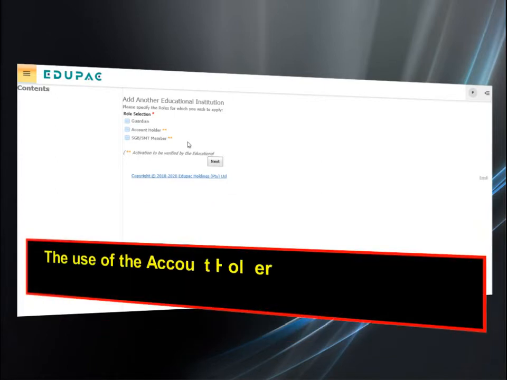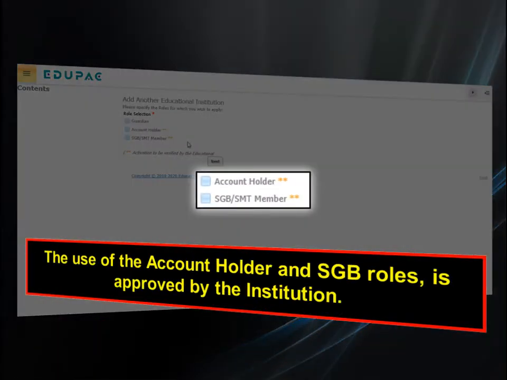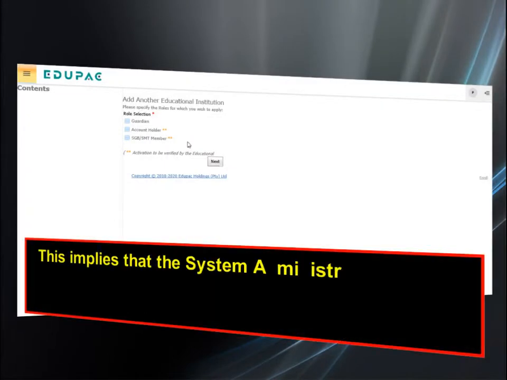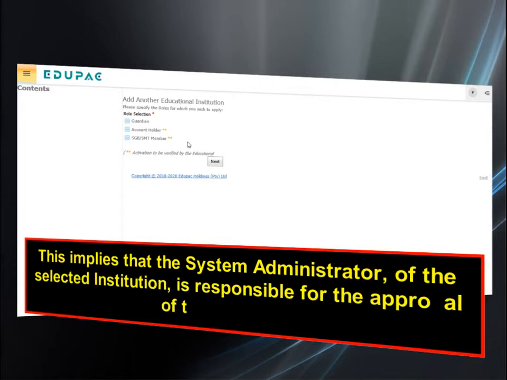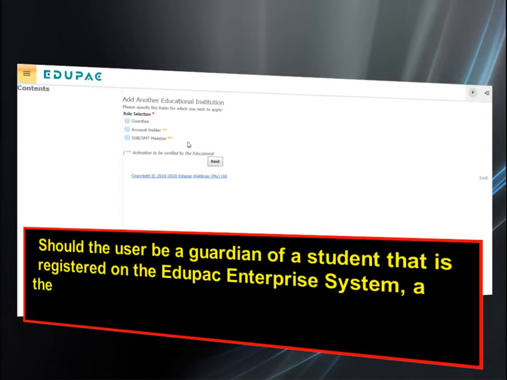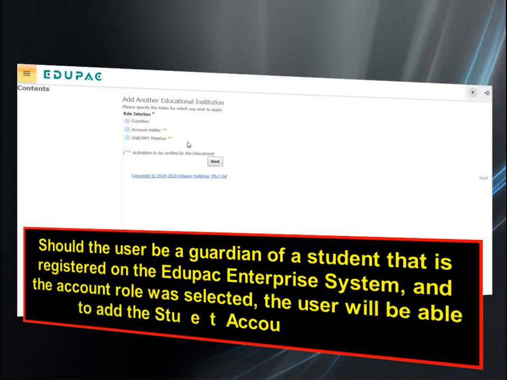The use of the account holder and SGB roles is approved by the institution. This implies that the system administrator of the selected institution is responsible for the approval of these roles. Should the user be a guardian of a student that is registered on the EduPack Enterprise system, and the account role was selected, the user will be able to add the student account number.